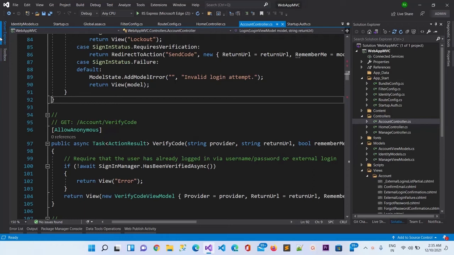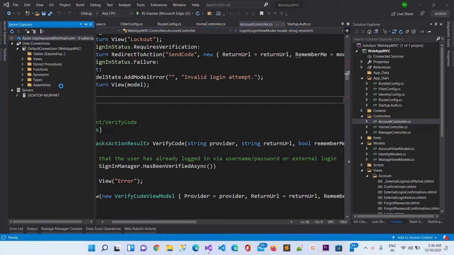Now let me go to the Server Explorer. Here you can see in the Server Explorer, inside the data connections, there are the tables created. These are the tables which are created, and you can see it is connected with the default connection, and this is our Web MVC application. This is the table created, and we are accessing it with Visual Studio. So it is the ASP.NET Users table. Let me right click on ASP.NET Users to see the data which is available inside it.